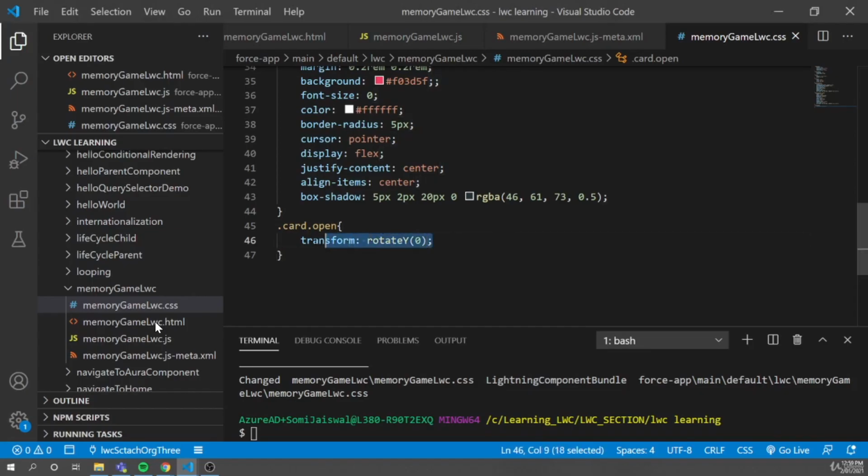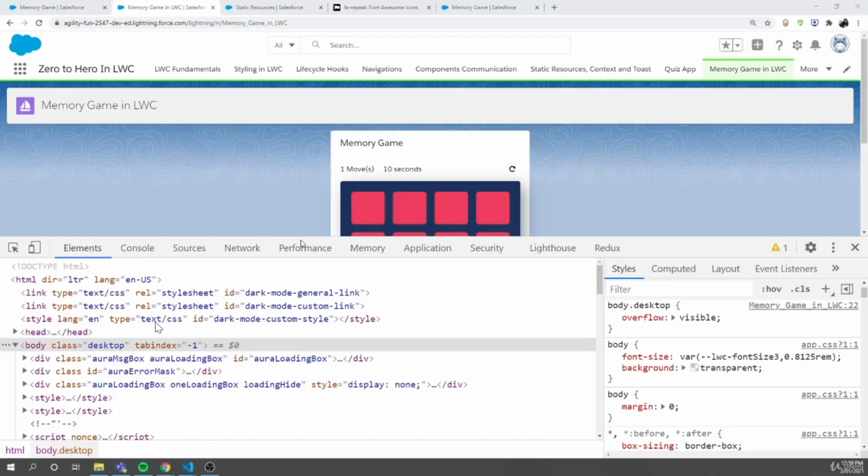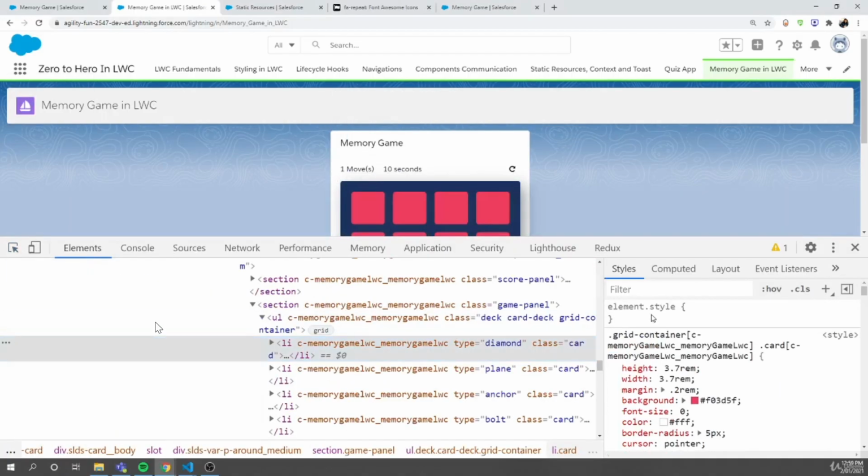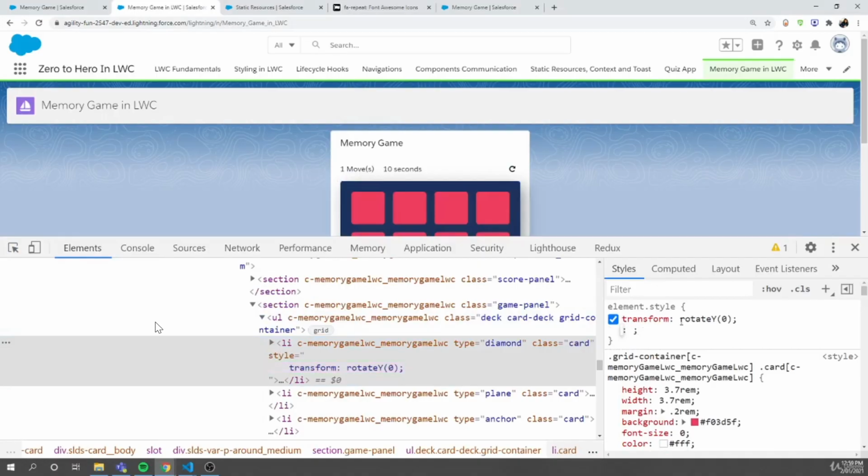You want to see what it will do, let me show you. Let me hover over the card, say rotate 0. Right now it's not rotating because we haven't given the animation yet. Okay, so we'll do that.